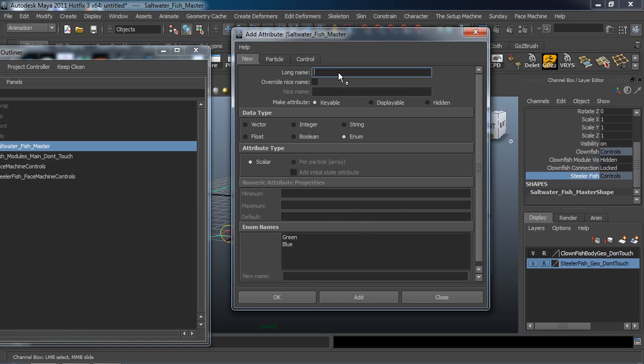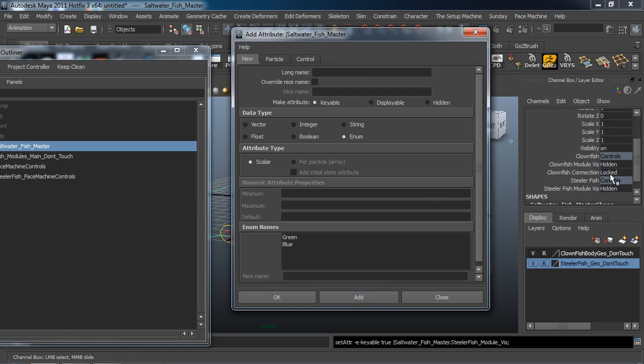Okay. So we're going to use the same convention here for our steeler fish. So we need the steeler fish underscore module viz, and we're going to go ahead here for hidden, change the green here to shown, go ahead and add that. Okay, we're going to use the same method here for this.